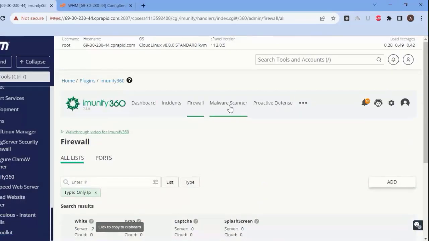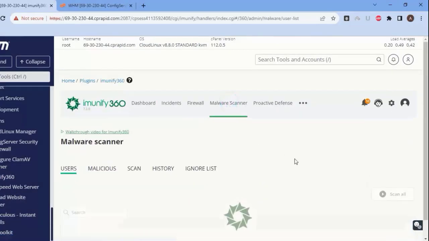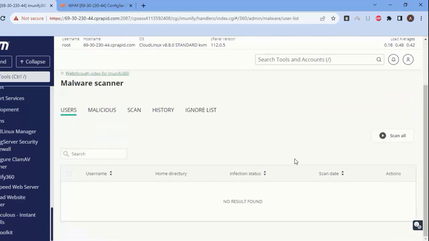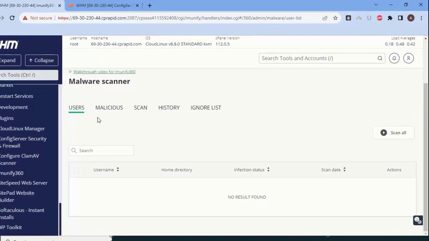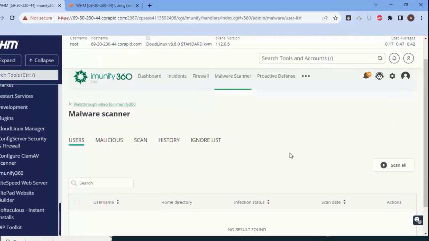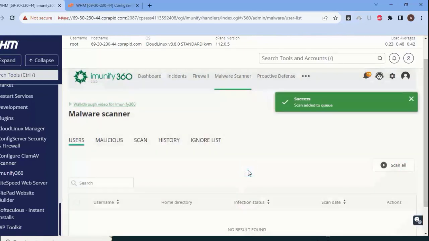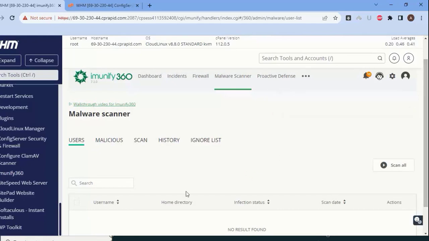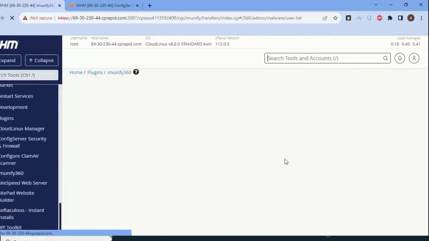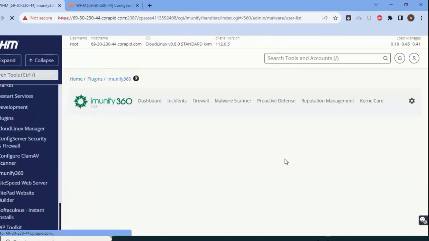Okay, done. Now I will go to the malware scanner. The malware scanner is a feature by which we can scan the entire server and check for malware, if any files or data have malware. I will click on scan all, and by default the system will auto scan every day or every week. If someone uploads a file, it will be scanned immediately by Imunify360. Since we have just set up the server and have no users, Imunify360 will not detect any malware, right?